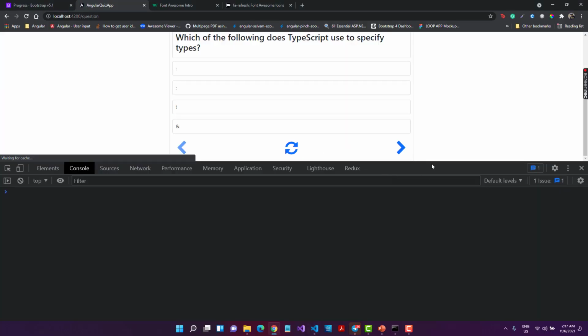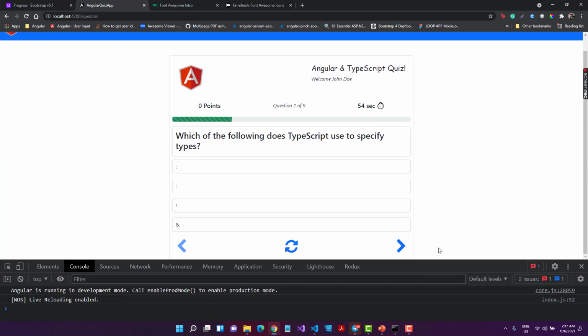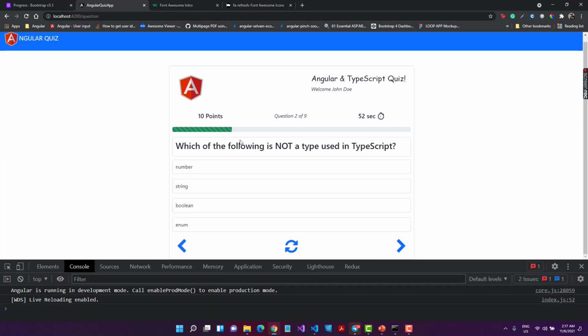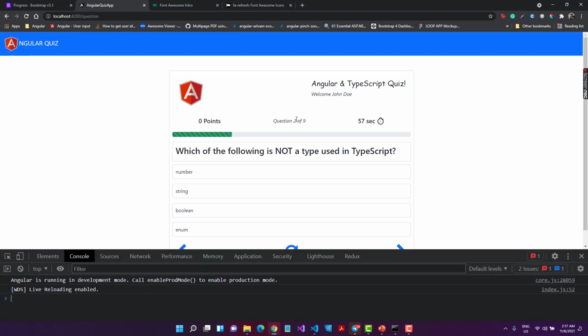If I go back, I can see our timer is working now. And I can go and answer the questions also. I'm getting points. If I click on this, now things are getting reset. Okay, I can see this is not getting changed.